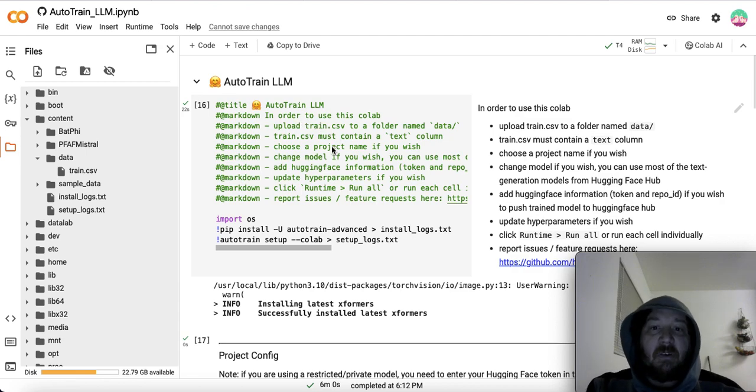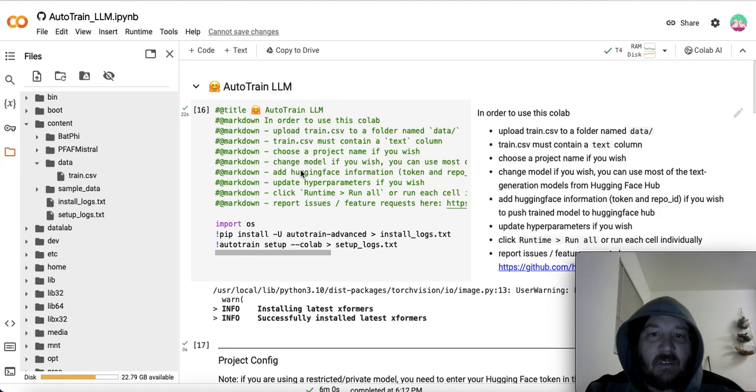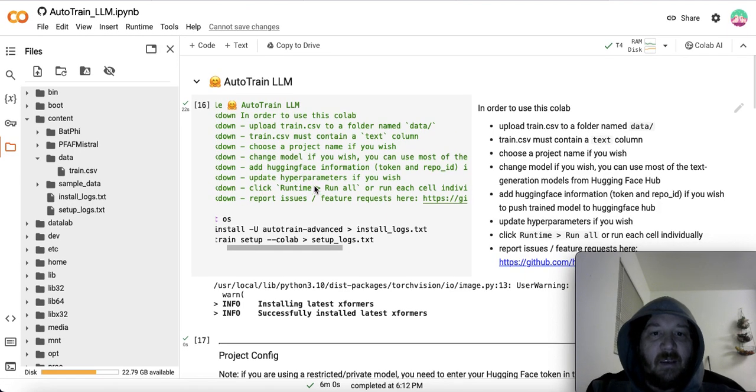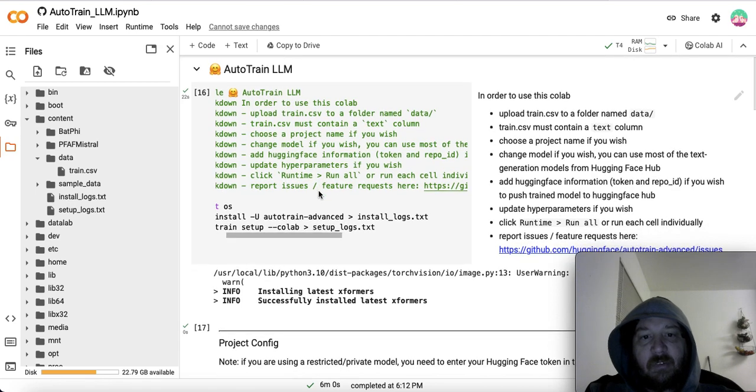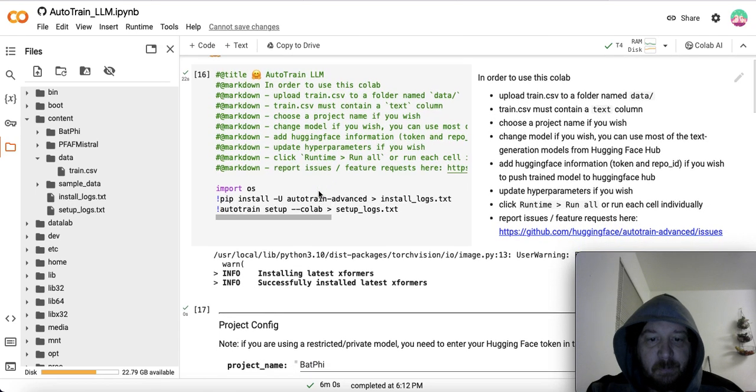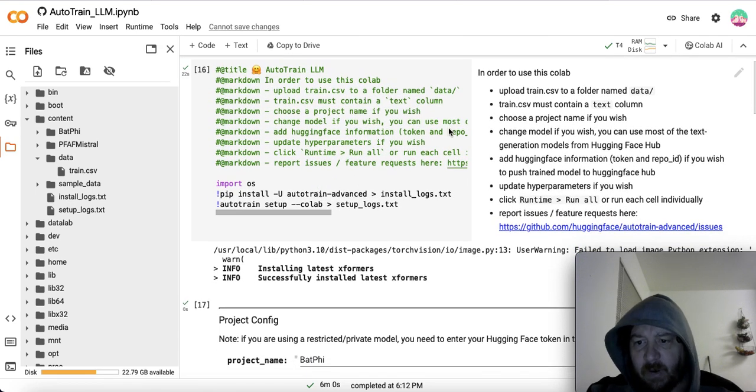Just literally follow all of these instructions. In order to use this Colab, upload train.csv to a folder named data. Train.csv must contain a text column. Choose a project name if you wish. Change the model if you wish. Add Hugging Face information. Update the hyperparameters. Click Runtime, and then report issues. So the very first thing we want to do is start with our data set.